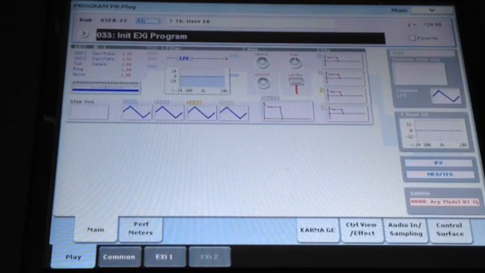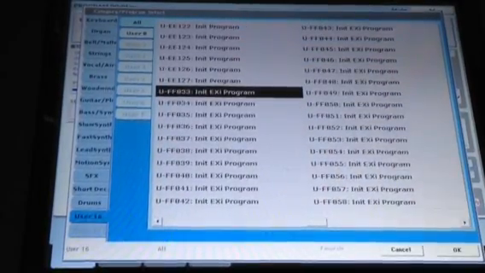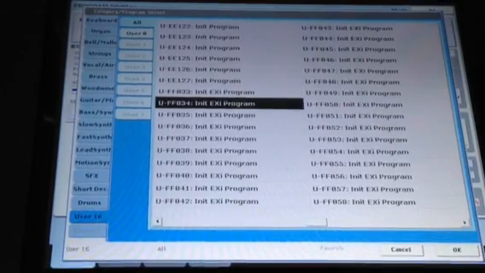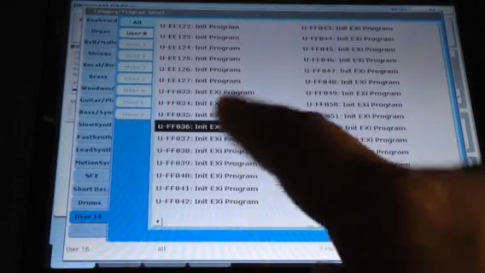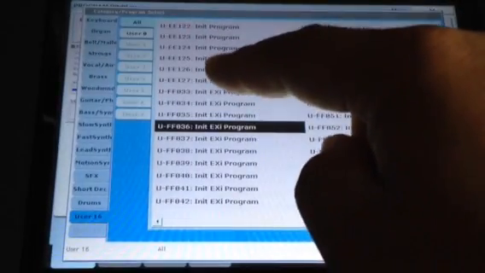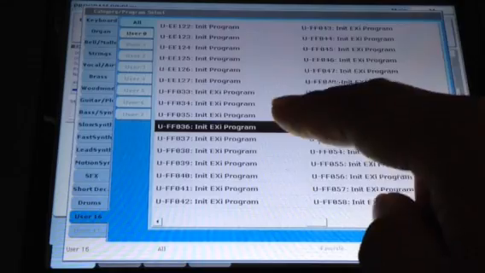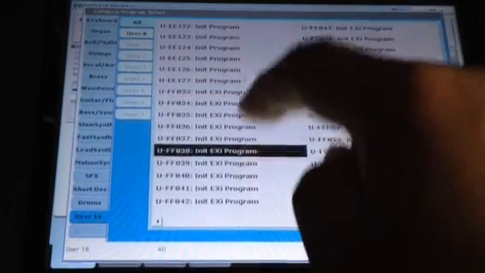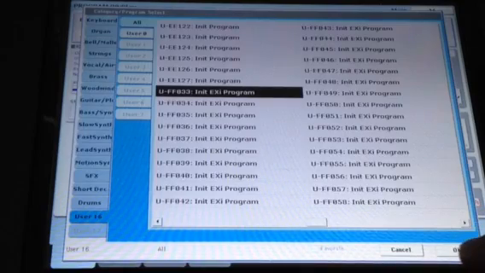So first, we will go to our programs. First, we have to select it from the user category buttons. We have a lot of initial programs and initial EXi programs, so there's a difference between these two. For programming using one of the engines, we will have to select this EXi program. So we're gonna choose that.